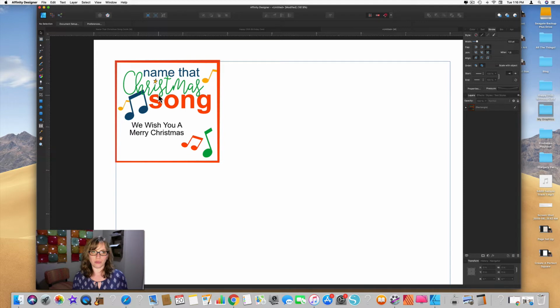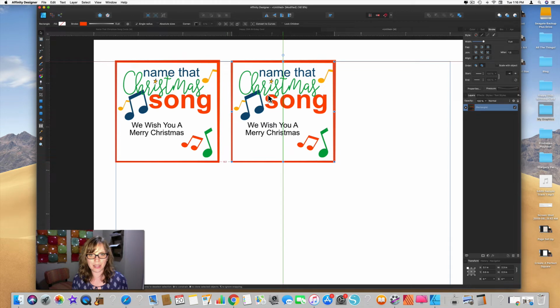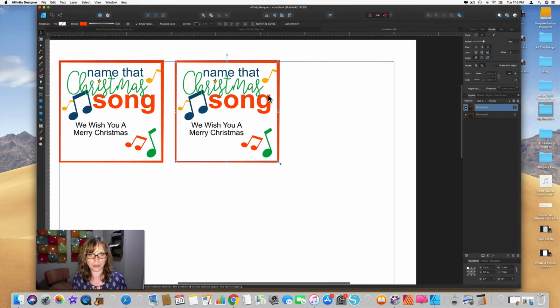Now it's real easy just to highlight that square, press and hold option and drag and drop. And see how the green line pops up? So I know that that center square is perfectly centered. And the top square has a red line if you can just barely see it there, letting me know that they are top aligned as well.